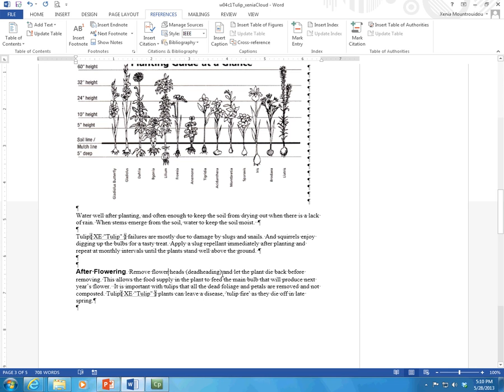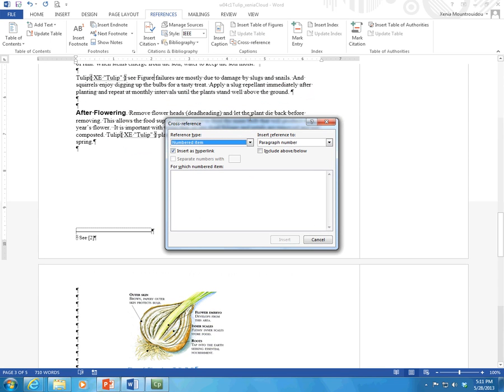So here we can have flower heads, deadheading, and so on. These are, we can say, the tulip, and then insert a cross-reference. It's a numbered item, indeed, not a paragraph number. I don't want the paragraph number, I want a numbered item, and that is going to be one of my figures. Oh yay, there are my figures.